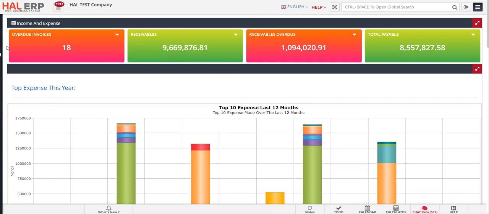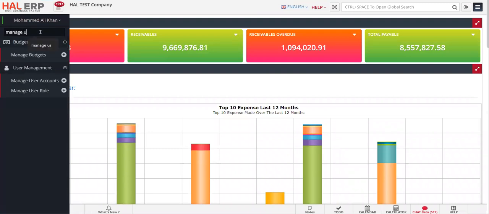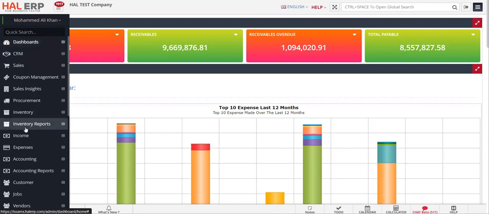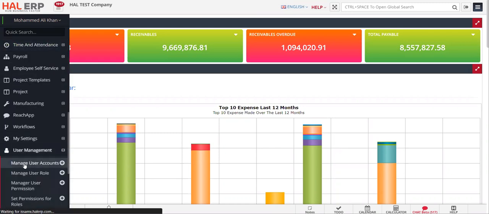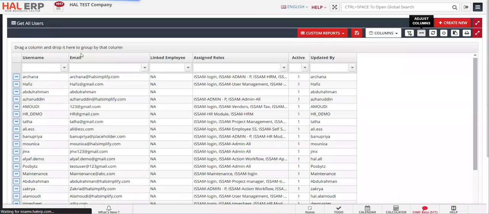To create a new user account to access the ERP or Reach app, you just need to go to the menu and type Manage User Account. Here is the way you can access it, or you can scroll your menu to the bottom of User Management Access and go to Manage User Account. The system will then open a screen where you can see the list of all available users accessing your tenant or your ERP.